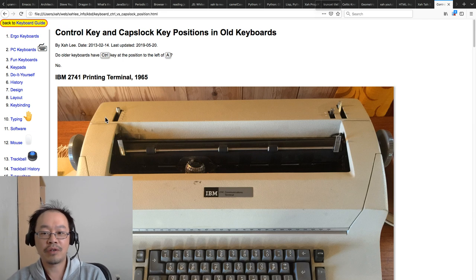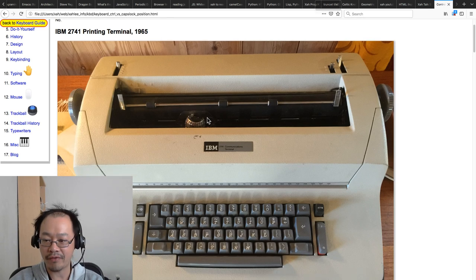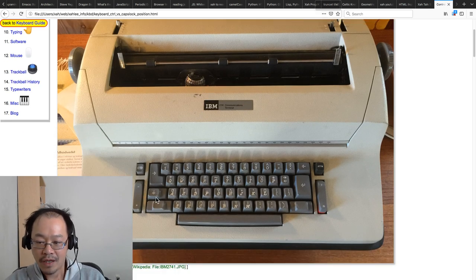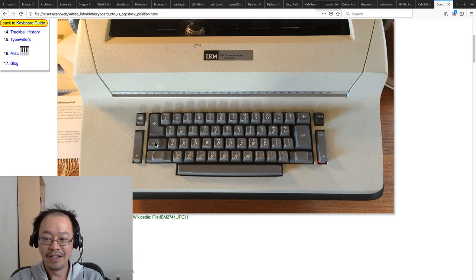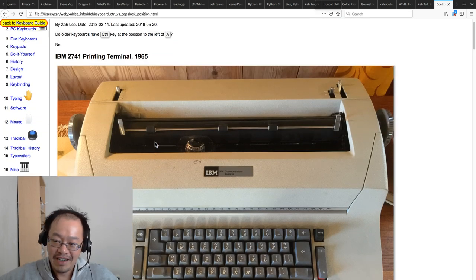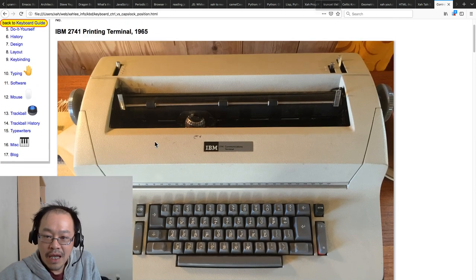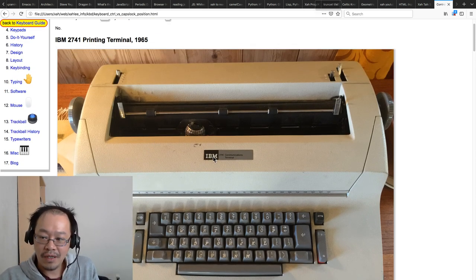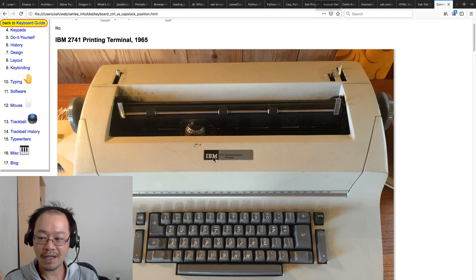So, control key and caps lock key positions. Starting with this printing terminal, 1965, from IBM. You see, this key there is caps lock, okay? So, 1965, right there, you have a caps lock key. Now, this is an IBM printing terminal. I'm not exactly sure what it does exactly.